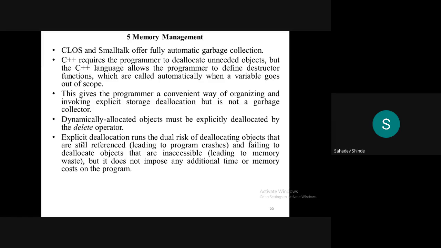So explicit deallocation runs the dual risk of deallocating objects that are still referenced, leading to program crashes, and failing to deallocate objects that are inaccessible, leading to memory waste, but it does not impose any additional time or memory costs on the program.